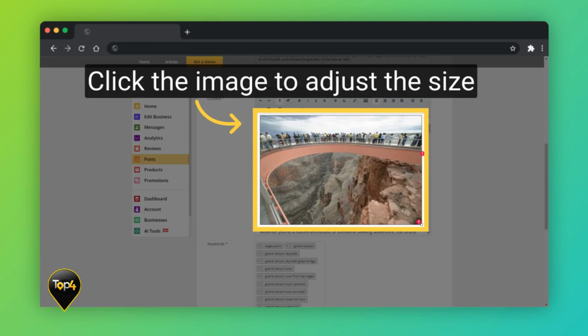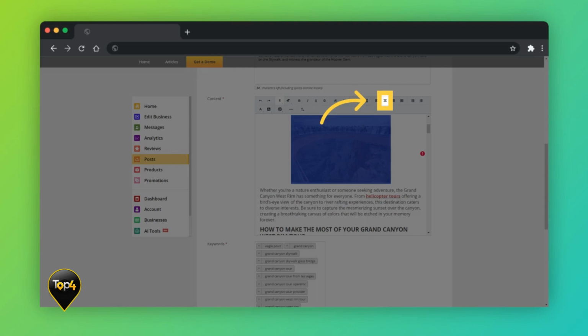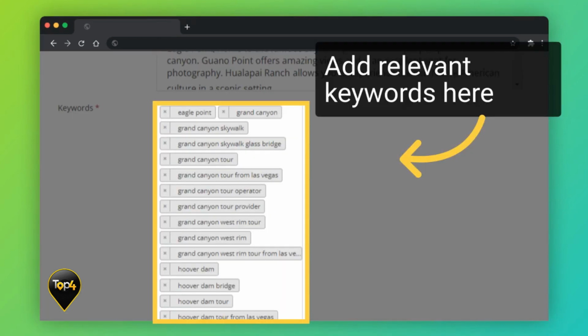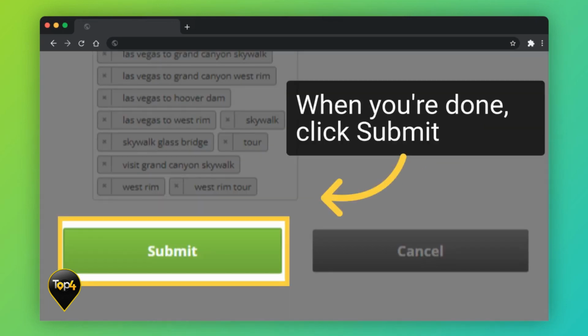Select the image and adjust its size to your liking. I like the image to be nicely centered, so I'm clicking here to align it in the middle. Add any keywords you want to target for the article. When you're all set and happy with your article, click on Submit.